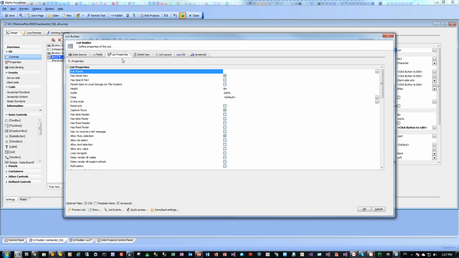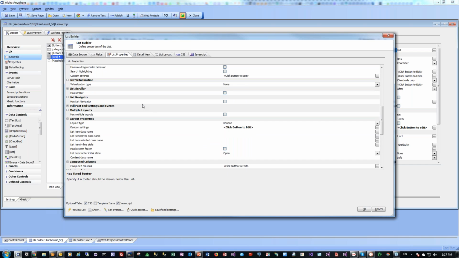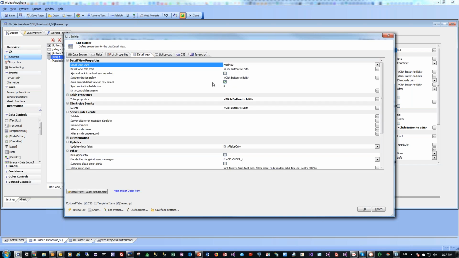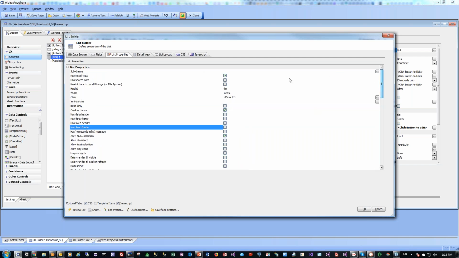So we've got a standard Kanban list over here, just like we previously set up. But in order to persist the data back into a backend database, what we've done is we've turned on the detail view. So you can see here we've turned on the detail view for this list control, but we haven't actually defined a detail view per se. So there's no need to actually go ahead and define a detail view.